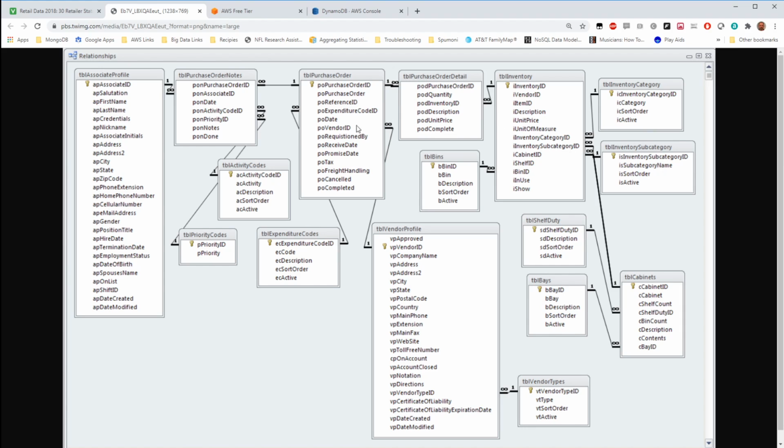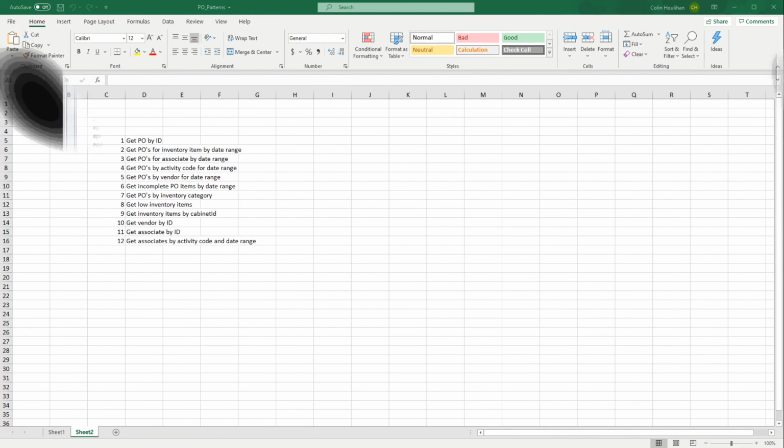All right, so those are the top level entities: purchase orders, associates, vendors, inventory, cabinets. We have our access patterns that we have defined. Let's go take a quick look at those and make sure that we have all these things defined in our access patterns, right? Get PO by ID, get vendor by ID, get associate by ID. I didn't have get inventory item by ID, but we have multiple get inventory item patterns: get inventory items by cabinet, get low inventory items, so on and so forth. Looks like, generally speaking, that our base partitions have been mapped. So let's take a look at these patterns that we have resolved.